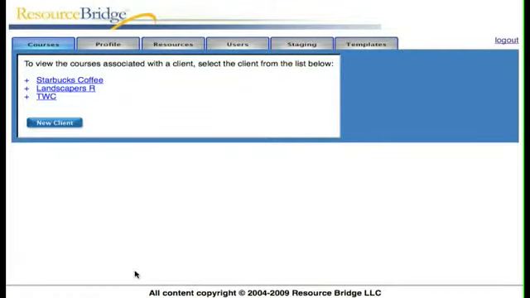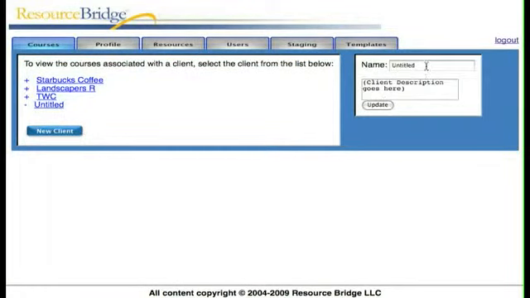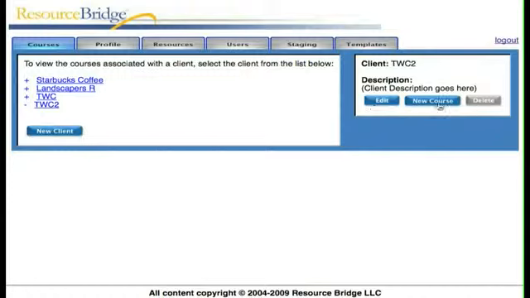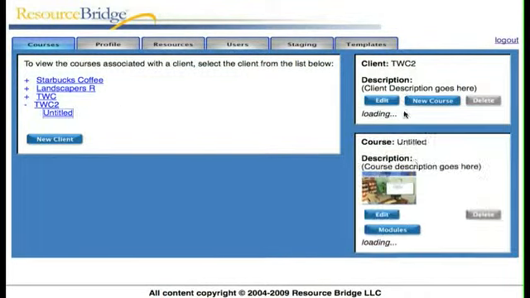Okay, welcome to the Resource Bridge e-learning content development system known as ExceLearn. ExceLearn was built on top of the Newbound content management system, which is basically a way to create snap-together AJAX-based web applications in HTML.